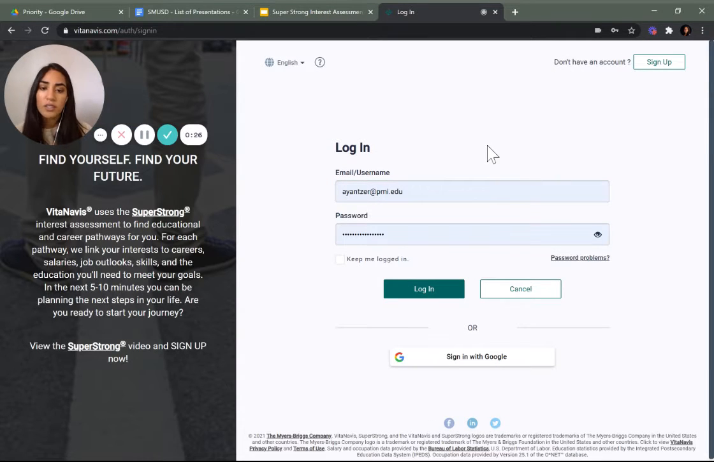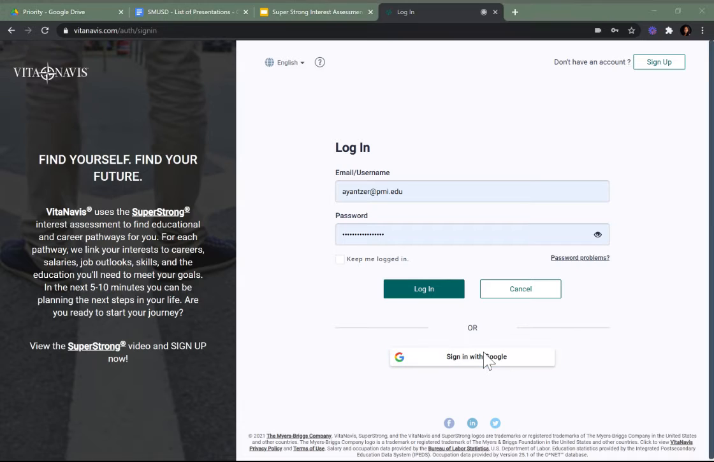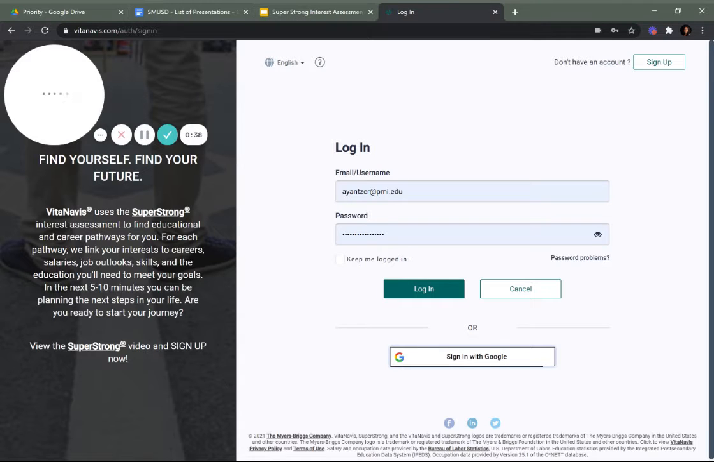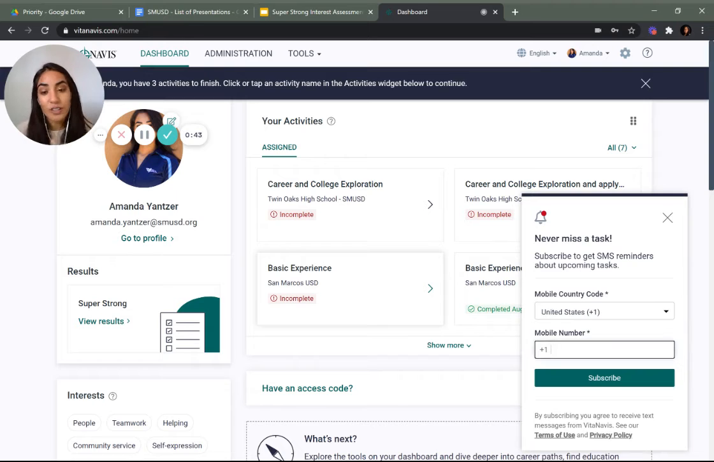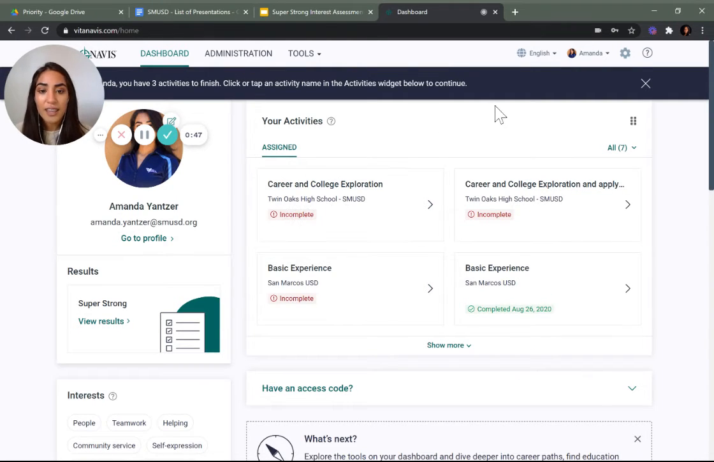And you're either going to want to just enter your login information, email, password, or what I prefer to do is sign in with Google. So once you see this little pop-up, you're going to choose the same account information that you used the first time to actually register. And then you're going to be taken to the dashboard page. So this is basically going to be your home page for VitaNovice.